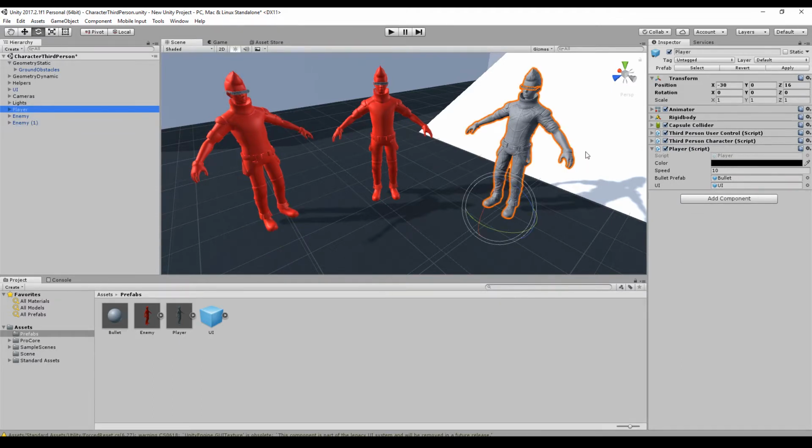But we want to share the speed and the bullet prefab through all of these instances and the UI through all of these instances and maybe a few more. So let's overcome this problem.